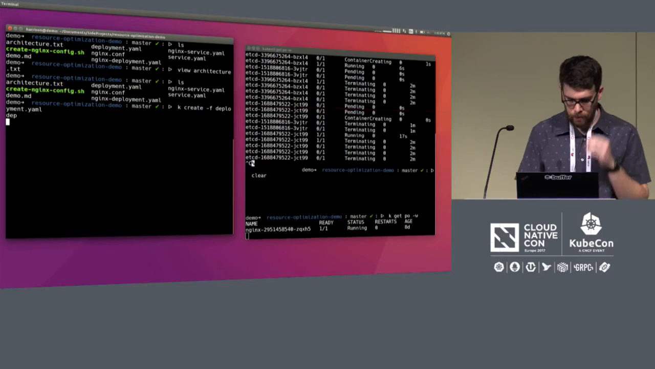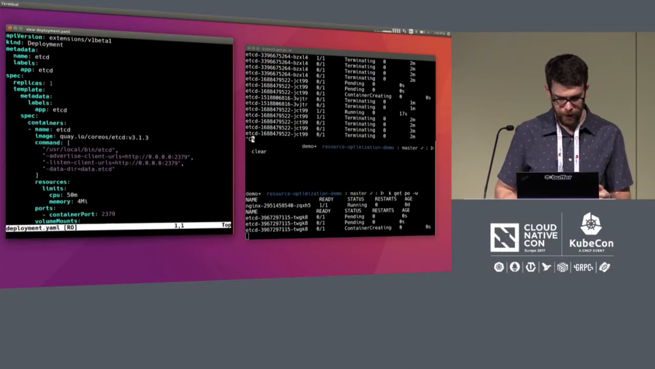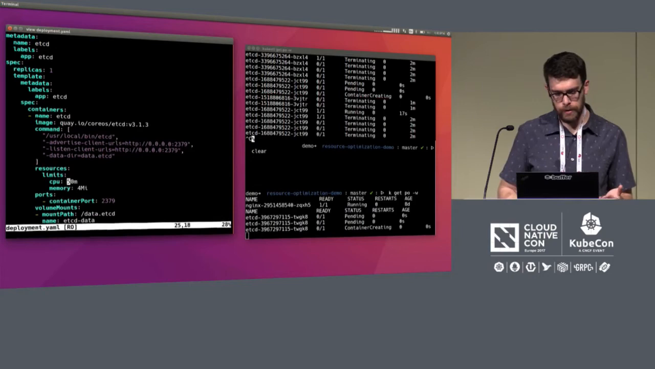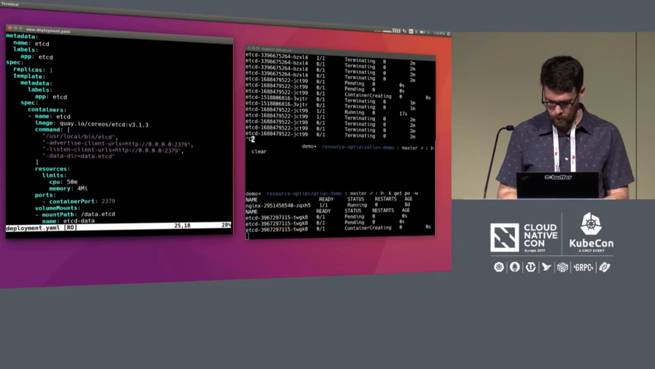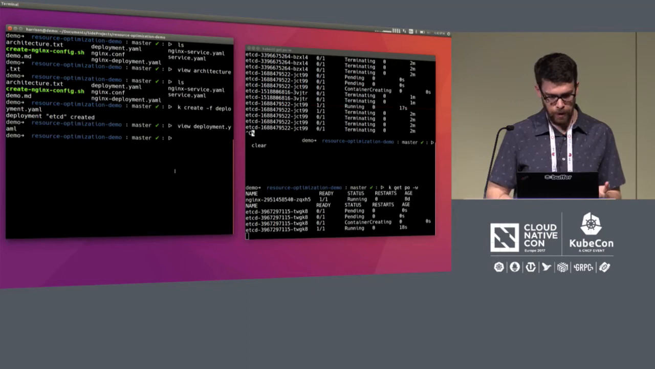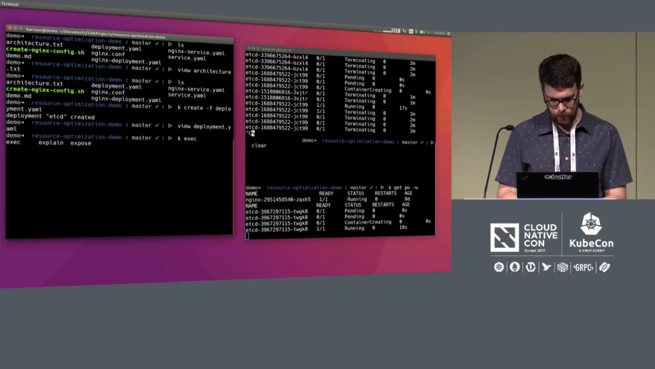And while that's creating, I'm going to take a look at what the deployment file actually looks like. It's pretty low resources, using 50M, which is roughly 1/20th of a core, and 4 MB. And it looks like the container came up. So I'm going to exec into it so I can grab a shell.